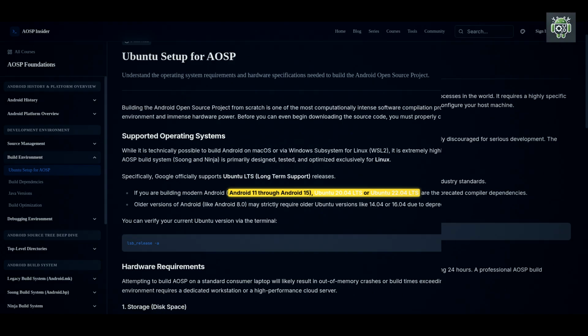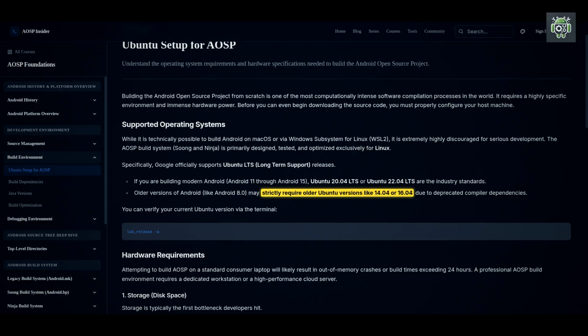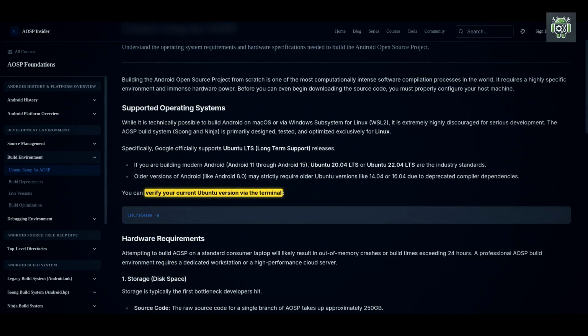Most people trip over this when they try to build an older Android version like Oreo on a modern Ubuntu install. It will fail, guaranteed. That's because, as you can see here, older Android branches have a strict dependency on older toolchains like GCC 4.8, which are deprecated and unavailable on modern systems. This is why platform engineers often maintain multiple build machines or use containers to create these very specific older build environments.